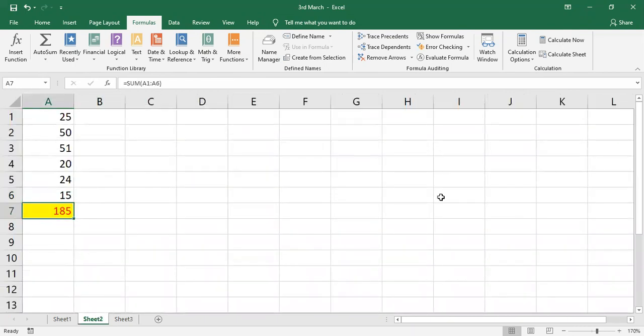Any doubts in this calculate sheet and calculate now? If you have any doubts, please let me know in a chat. Okay.